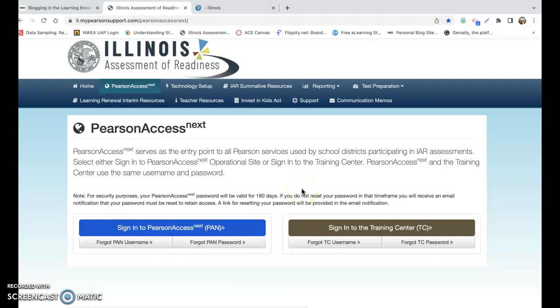Welcome to how to start your IAR testing on test day. First and foremost, you will have to click on your bookmark to get to this website. This was explained in segment 1.